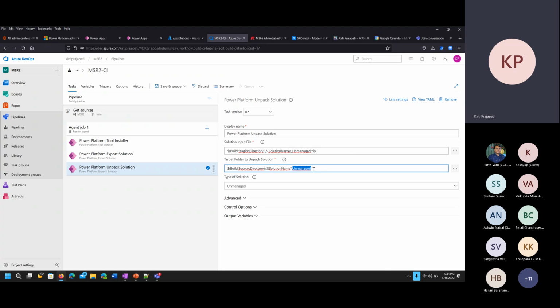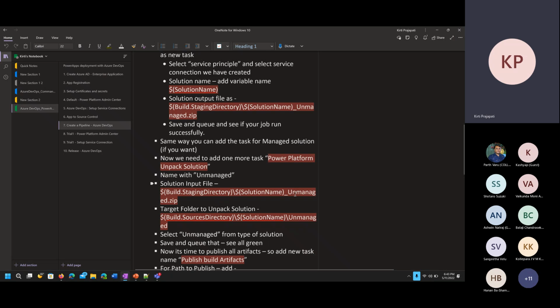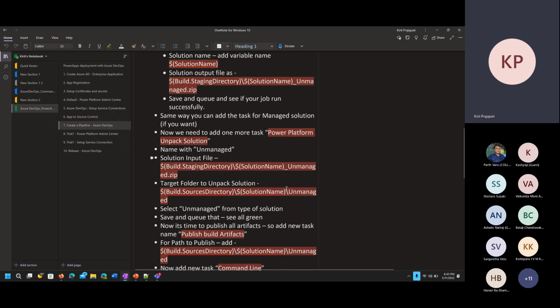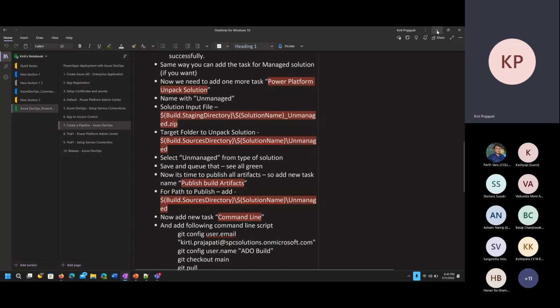All the packages or all the relevant files for this solution, MSBR, MSR2, will be available under this unmanaged folder, right? So that is why I created this unmanaged.zip and the folder name is unmanaged. So using this, you can identify your solution is managed or unmanaged, right? So once this is done, if you want to check, you can just run that command again, but I do not want to check that.